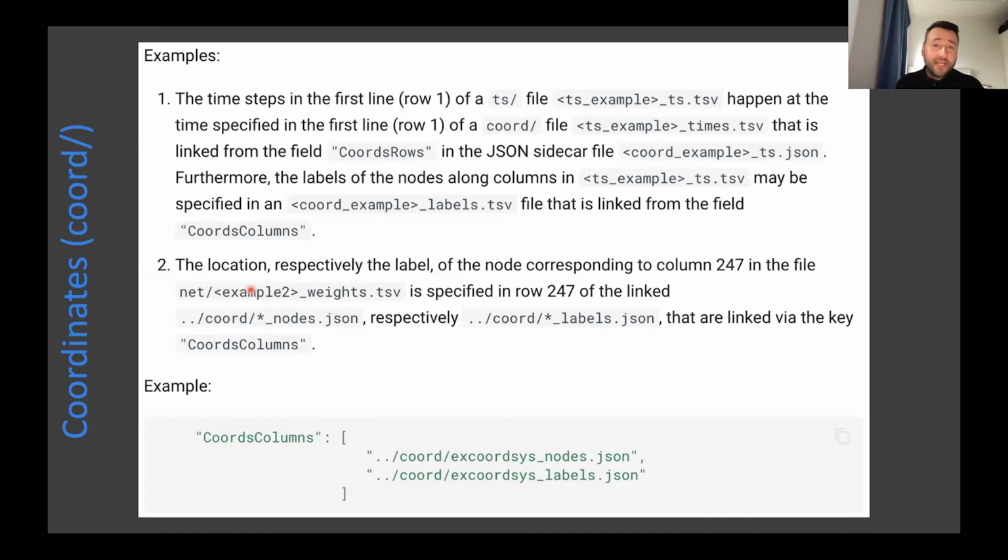So for example, if the first time step in the first line, row 1 of a time series file, if we want to know at which point in time this happened, then we would look in the linked coordinate file which specifies times. So one coordinate file, for example, specifies times. Times can also be specified in a simpler way. If the sampling is equidistant, then the time can also be specified using sampling rates or sampling delays. But if we only want to look at a specific range, it's often useful to specifically say this started at time point 321 and goes until time 400.